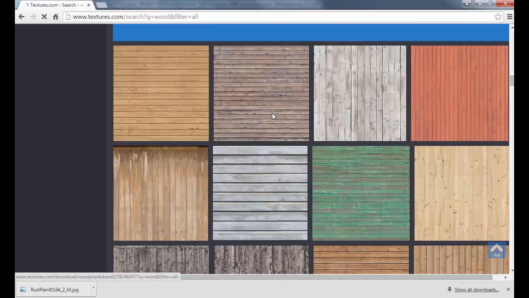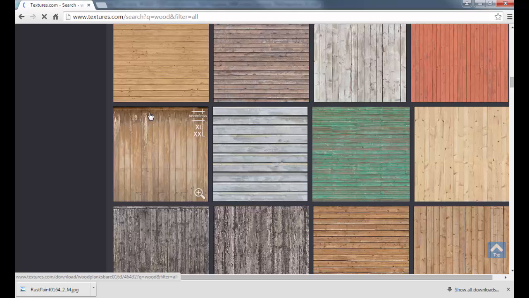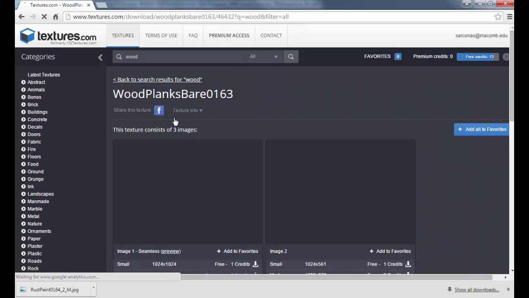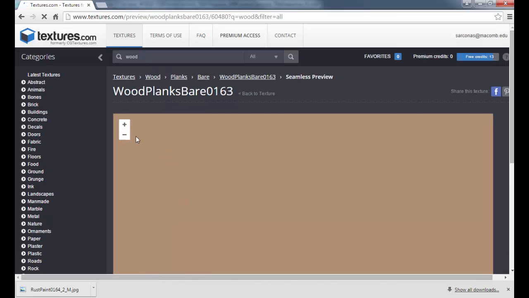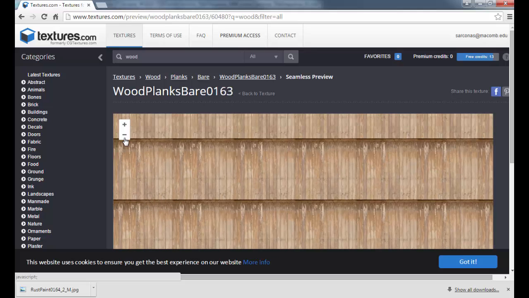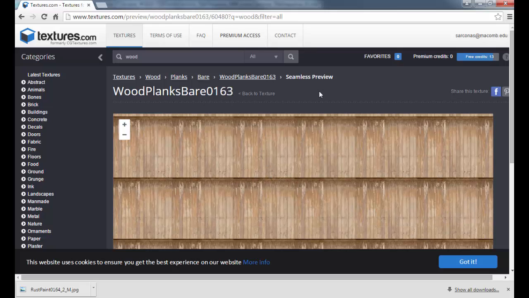All right, so you always want to look at that and see, here we go, look at that. Now this one says on here seamless, so if I click on it, they have a seamless preview, so you could actually preview what this looks like. That doesn't look seamless. Seamless left and right, sure, but not top to bottom. Okay, this is for a fence anyway, so you wouldn't really tile it up and down.